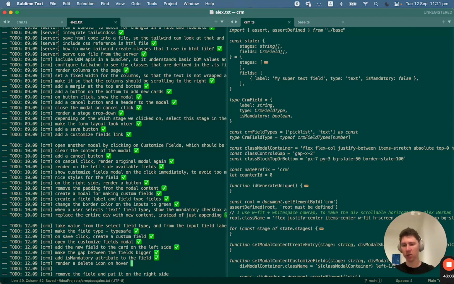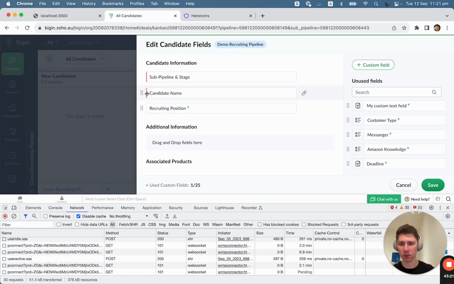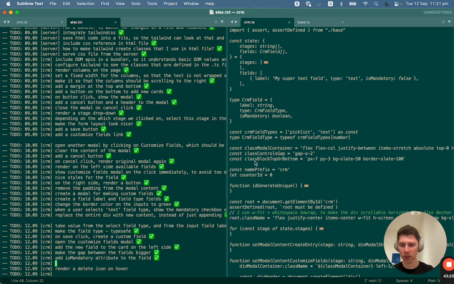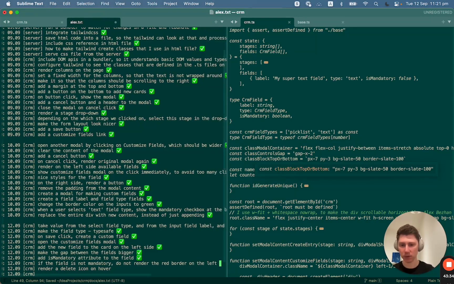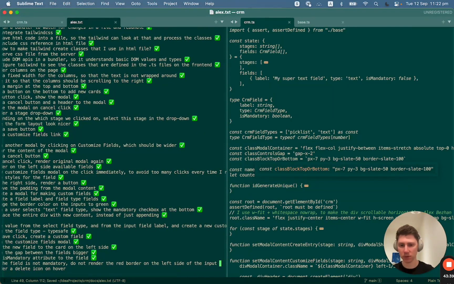So depending on mandatory or not, I don't know how to pronounce it, depending if it's true or not, I want to render this red border or not render it, right? So let's do that. If the field is not mandatory, do not render the red border on the left side of the input of the field.